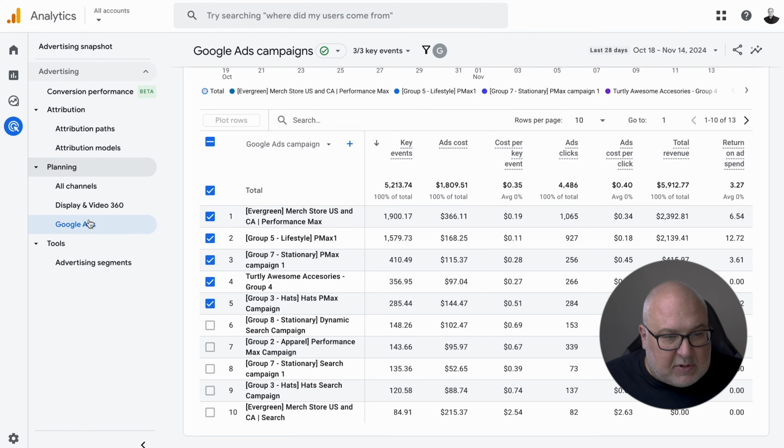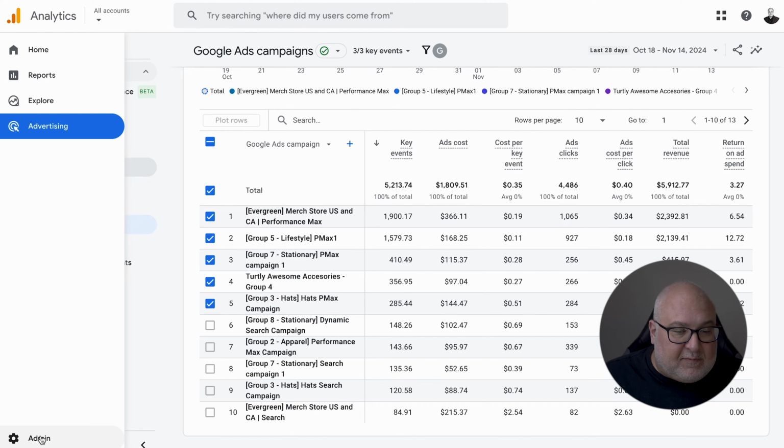So you have to go to advertising, the Google Ads under planning, and then you can see your ad costs and other related metrics like return on ad spend, ROAS, the ad clicks, and some of the data that would be typically in your Google Ads account. Now, you're only going to see this if you have linked the accounts in your admin. So make sure you do that.